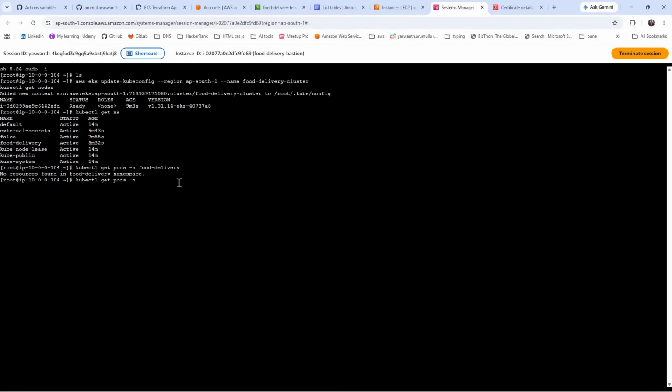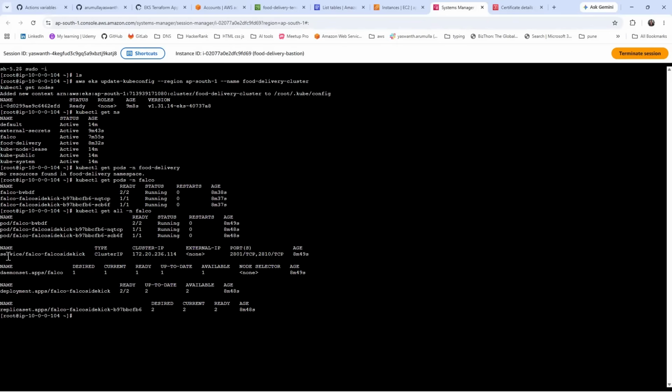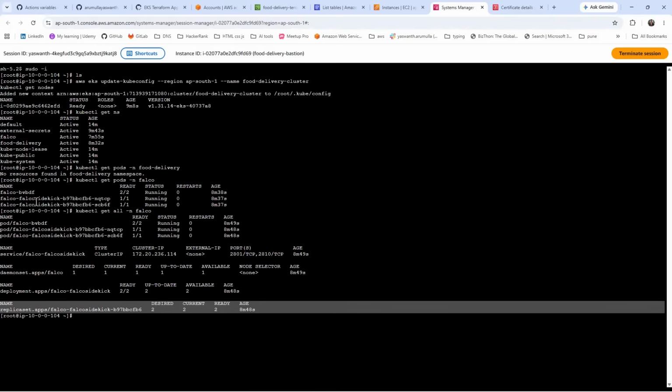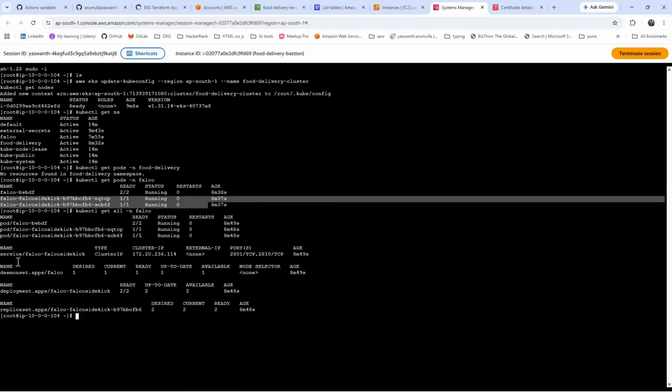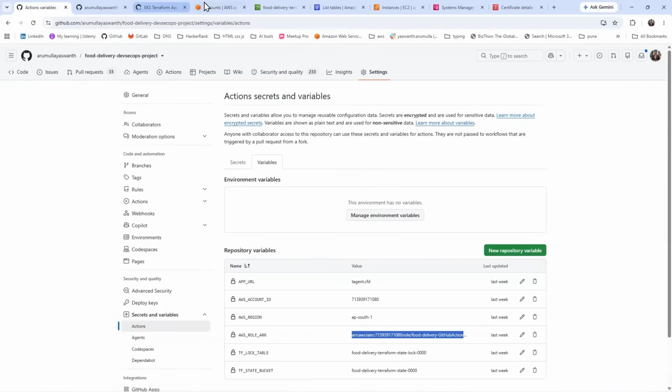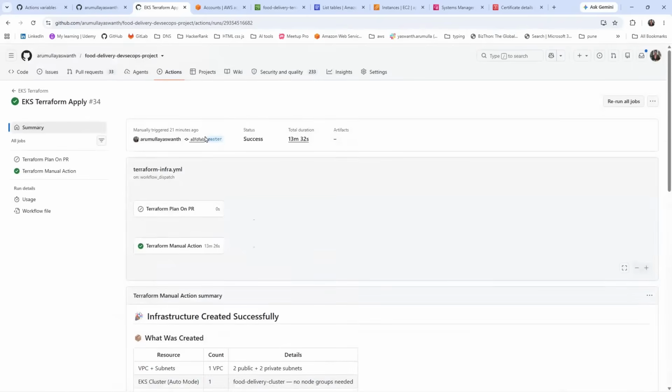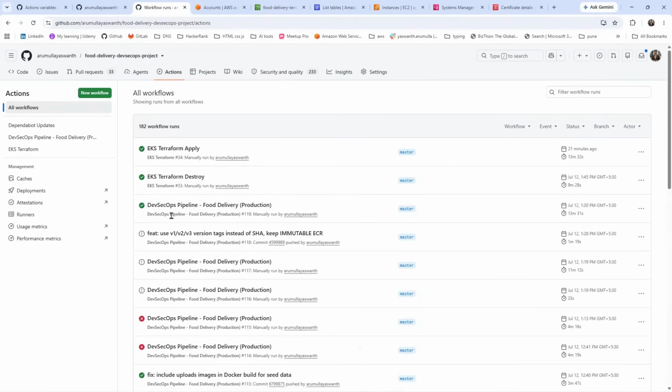And now Falco. See, a total of 3 are running. Okay. And this is the service. And this is the daemon set. Now replicas, 2 replicas are running. For the daemon set, there are a total of 2 replicas. Okay. These are the things. And now, did I miss anything? Yeah.